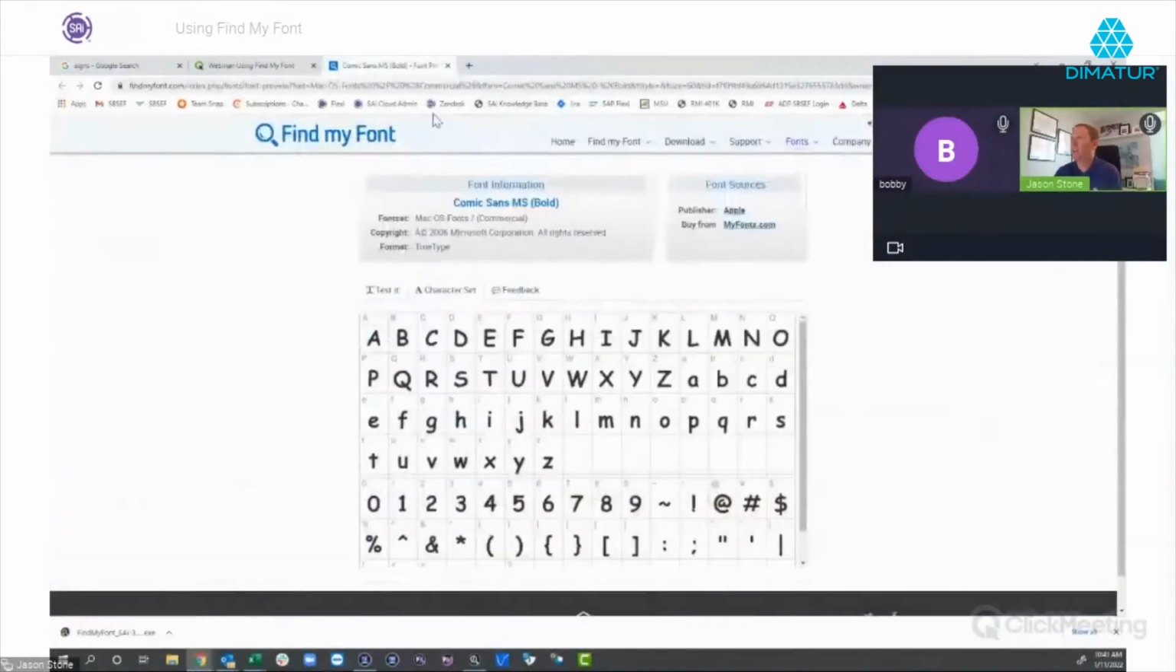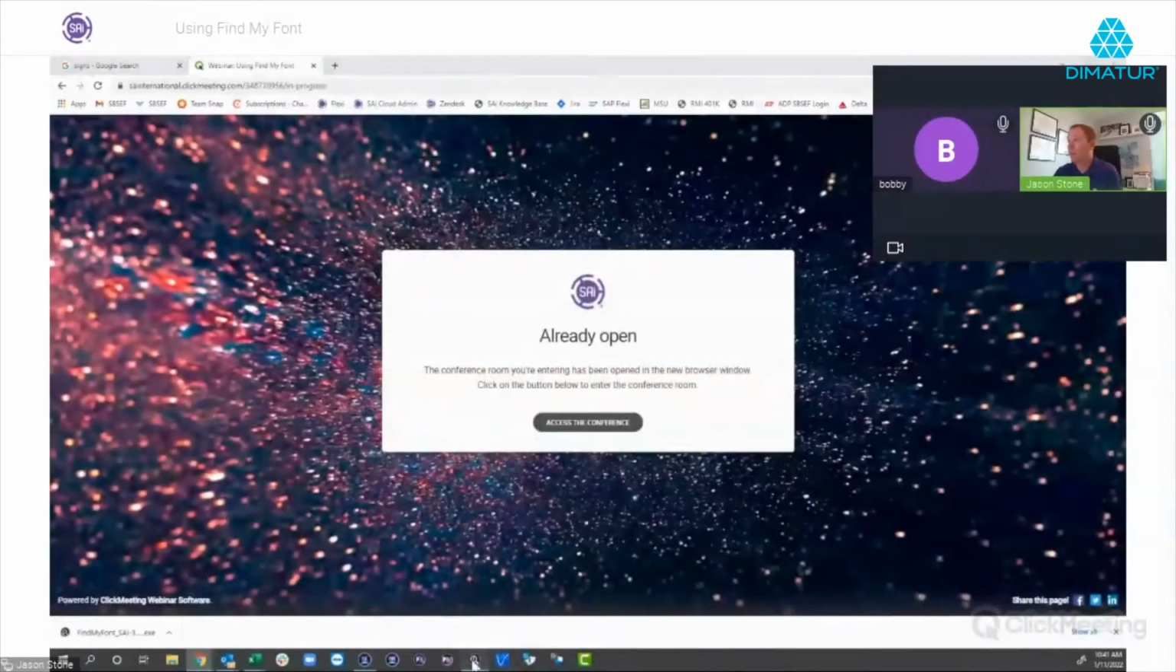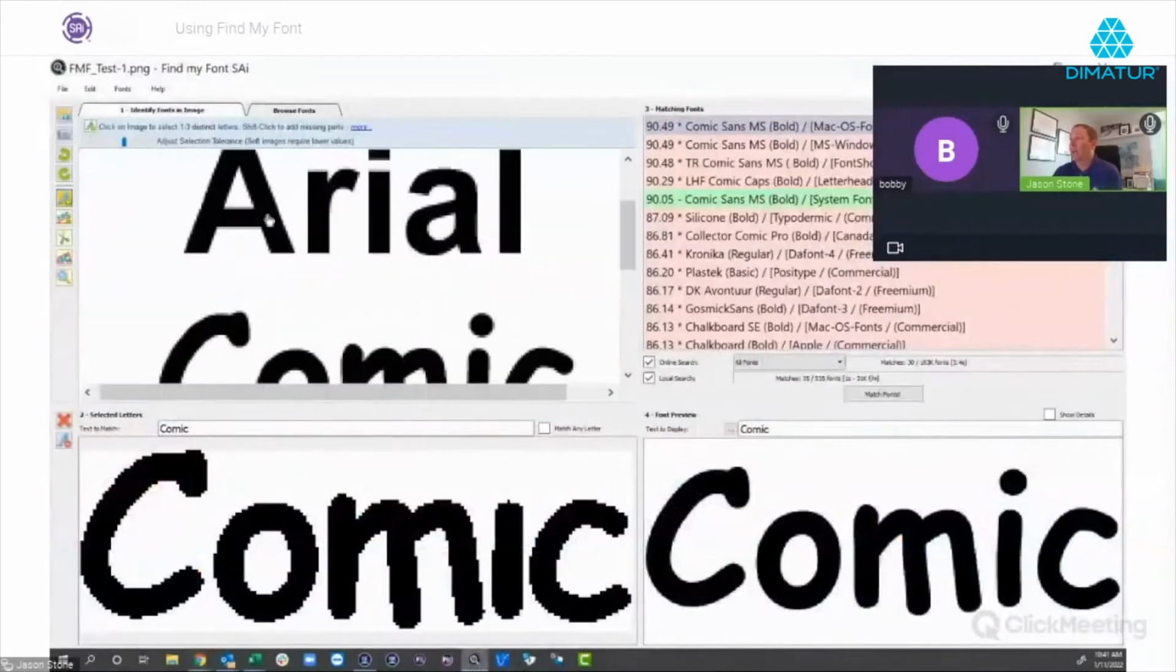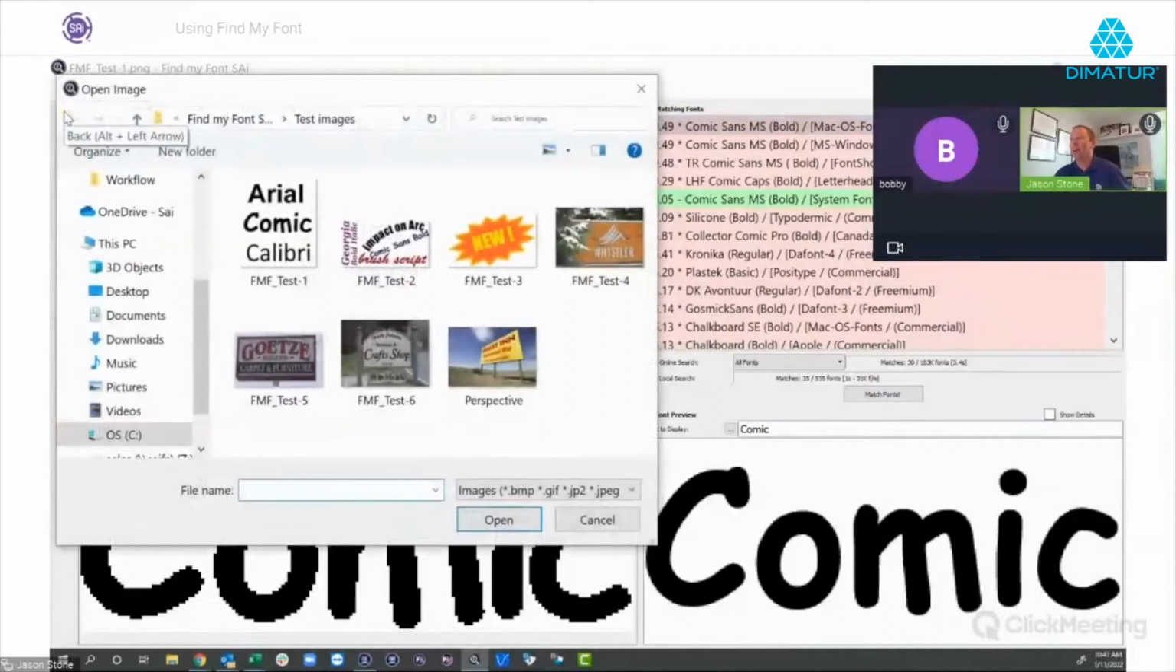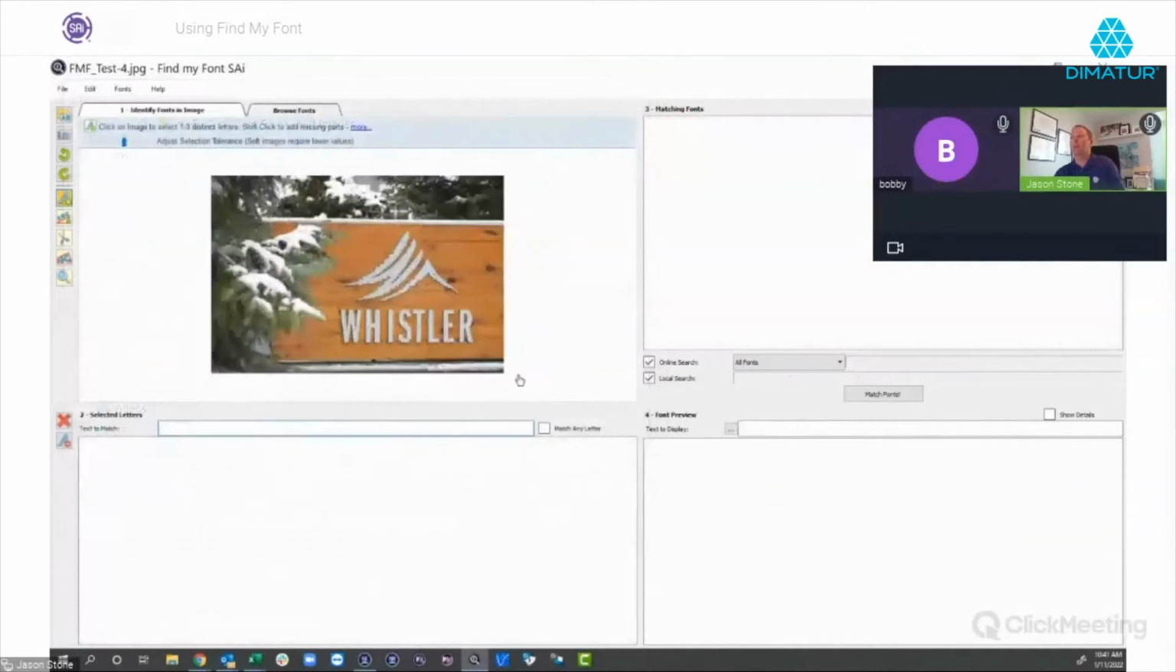We're going to go back and jump into the program here. We're going to bring up something a little more exciting than some simple text here that you probably all could identify just from looking at it there. So I'm going to open up a different picture here. We're going to jump into an actual picture of a sign that we want to identify the font on. So I've got this sign right here for Whistler. We're going to open this up.